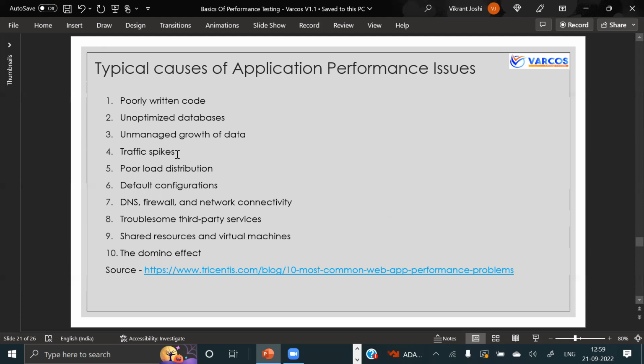Then traffic spikes. You can relate this to Black Friday, or a sudden increase. Then poor load distribution, which is related to infrastructure. Then default configuration. Every software has a configuration. There are vanilla configuration settings, but you have to change them based on your customized expectations. If you don't, the application or software will not work to its fullest performance.